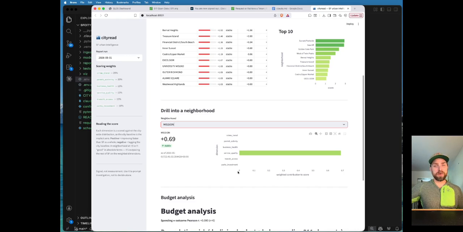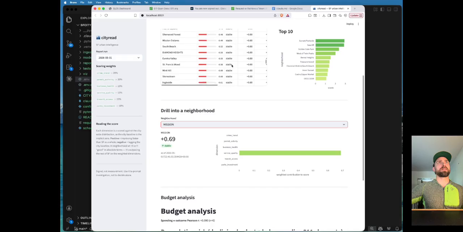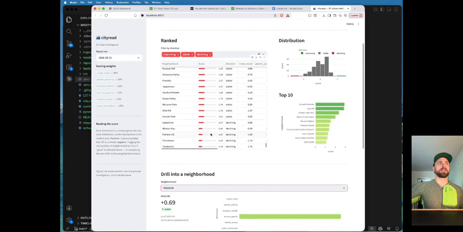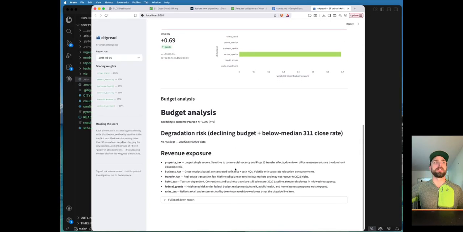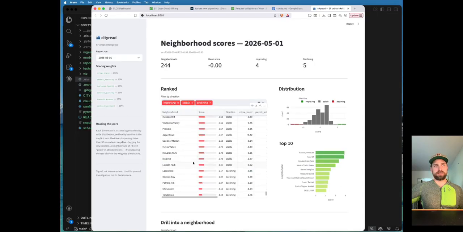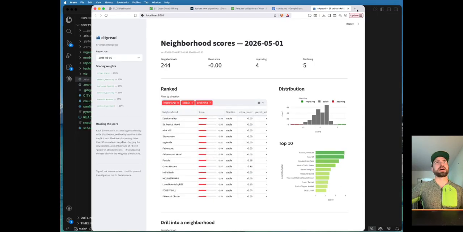Okay, Mission is stable. Looking at these, there's none that are declining, so I might have to baseline this a little bit. Oh, no, Tenderloin is declining. Potrero Hill, declining. I think that's actually wrong, but maybe I'll save that for another day. Anyways, there's a lot of data here, and I can cut and paste this however I want.